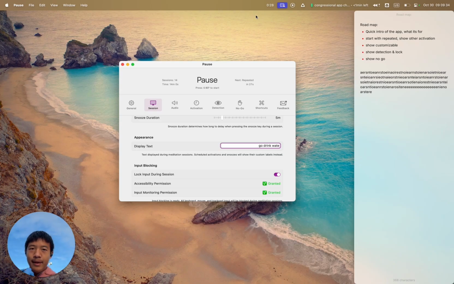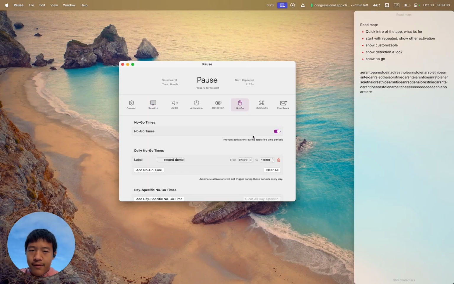But see on the top, it hits 0, and then now it's resetting because this no-go is preventing it from activating.